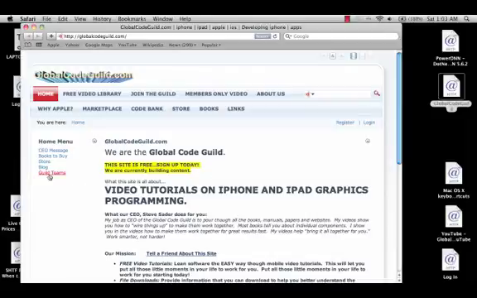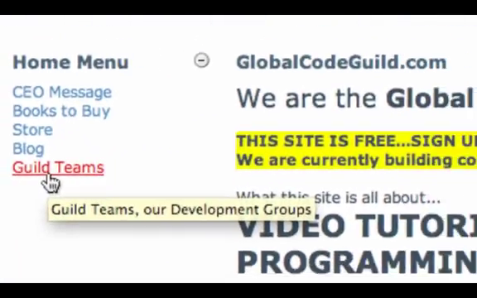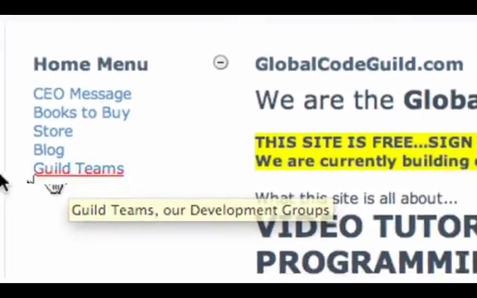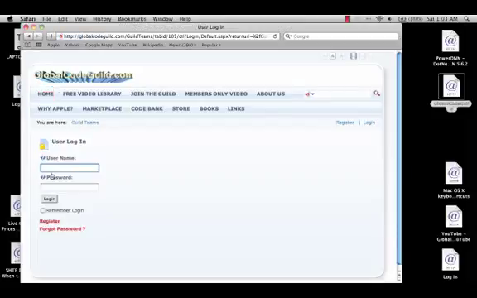So if we log in here, we take a look. In the left panel menu, we've got something, Guild Teams. So I'm going to give that a click. Whoops, I'm getting used to the new mouse. I'm going to give that a click. It says, okay, well, let's have you log in. And I'm still in the parent site. So I'm going to log in.